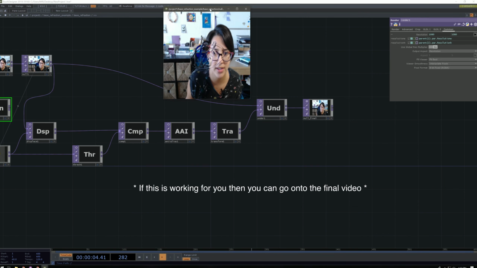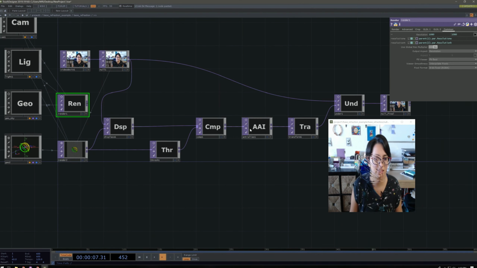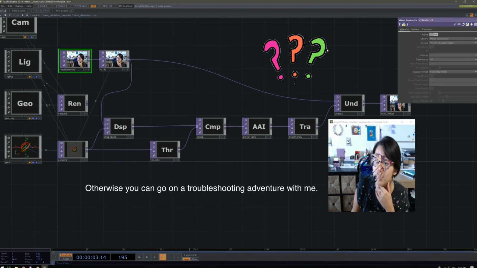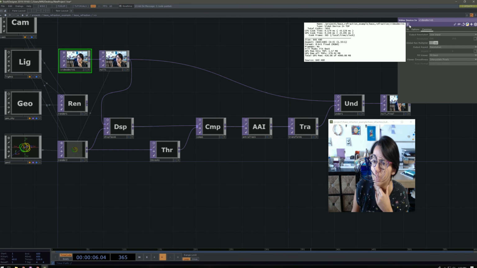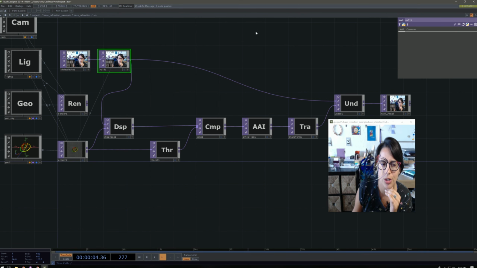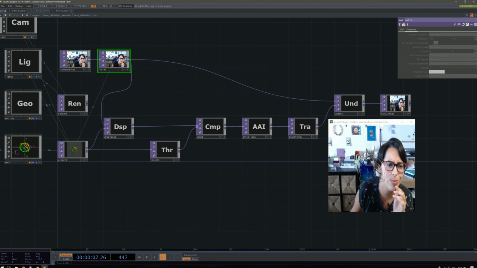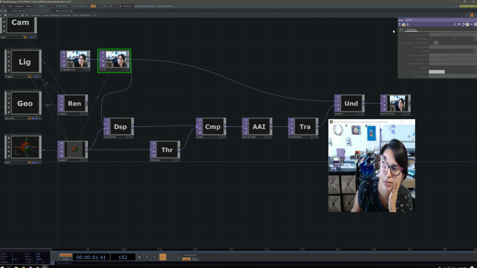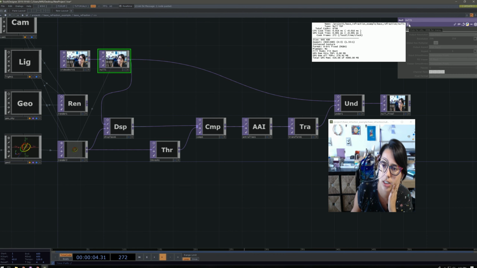Okay, wait, what's happening? Let's see what's happening here. So our render is 256 by 256. Hold up. Yeah, that's not the right size. Null 1, why are you doing that to me? It shouldn't be like that. I'm going to make this a custom resolution, and I'm going to make it 640 by 480. Yeah, okay, that's better.